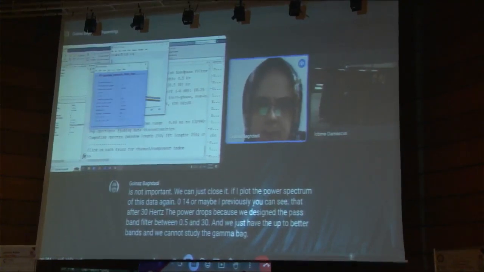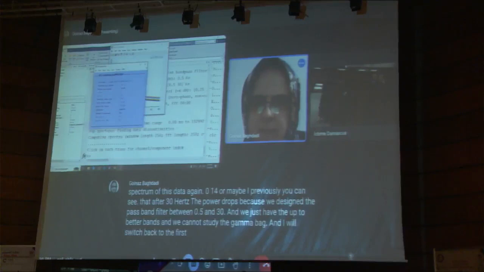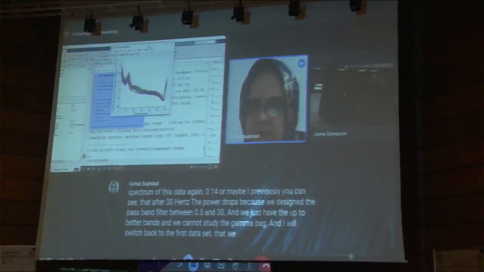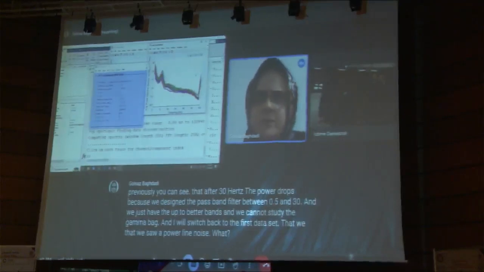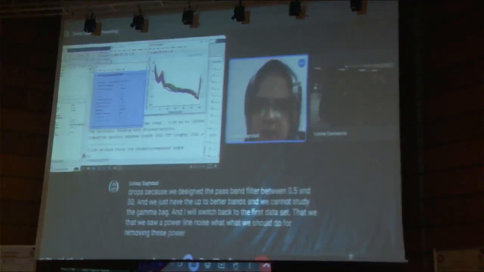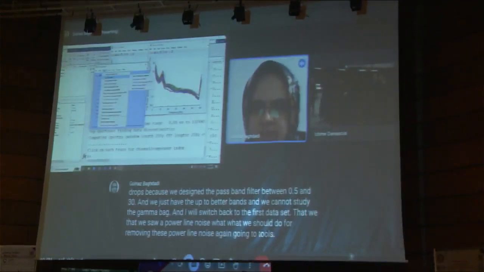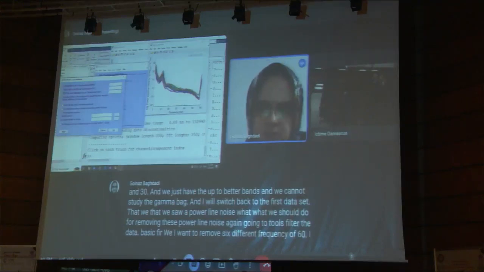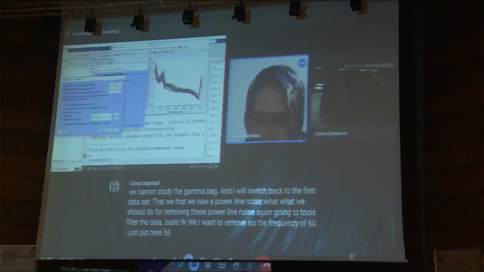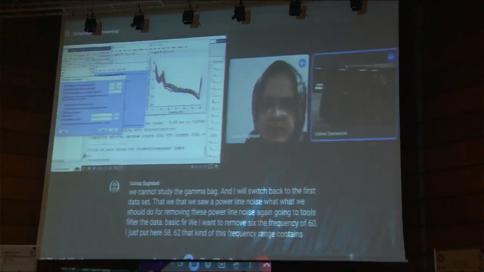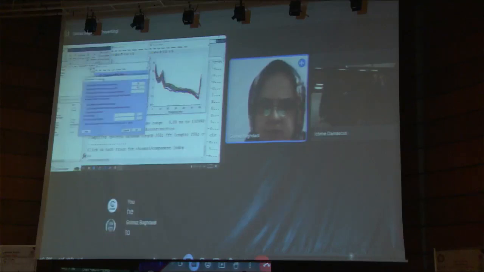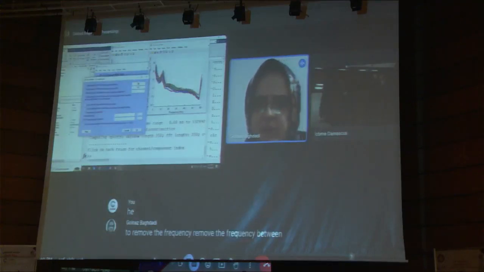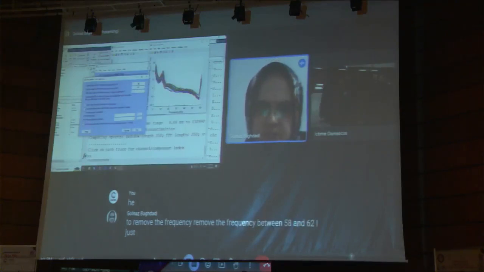And I will switch back to the first data set that we saw, with the power line noise. What we should do for removing this power line noise? Again, going to tools, filter the data, basic FIR. I want to remove the frequency of 60. I just put here 58, 62. This frequency range contains the 60 hertz. And if I want to remove the frequency between 58 and 62, I just check the notch filter.